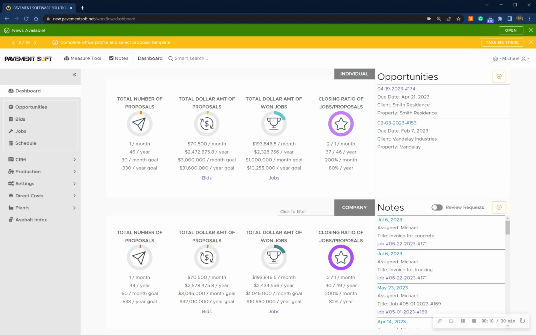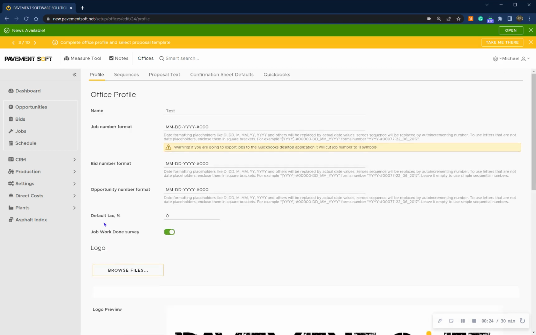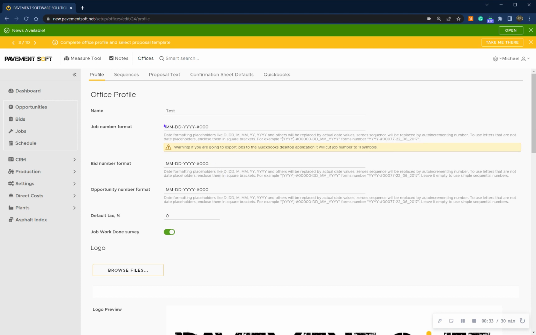We go over onboarding step number 3, complete office profile and select proposal template. To get there, I can click Take Me There, or I can click on the cogwheel up in the top right, Office Settings, and then go into the office by clicking Edit. And here I have my profile that I can start filling out and select my proposal template.